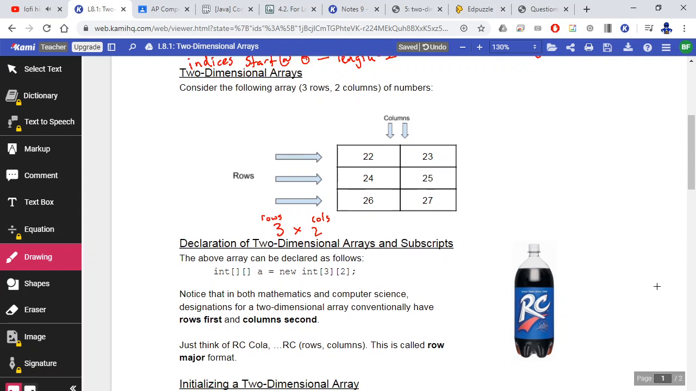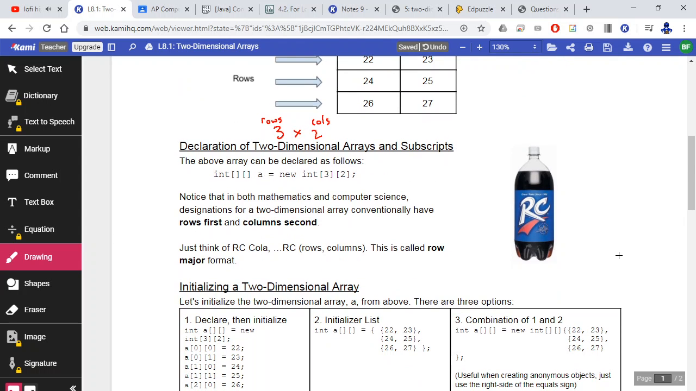To create this array, to declare it, just like a one-dimensional array, I would do the type first. But since it's two-dimensional instead of one-dimensional, I have to do two sets of square brackets here for a two-dimensional array. You want to guess how many sets of square brackets you'd have for a three-dimensional array? Oh my gosh, you're right. It is 3. Okay.